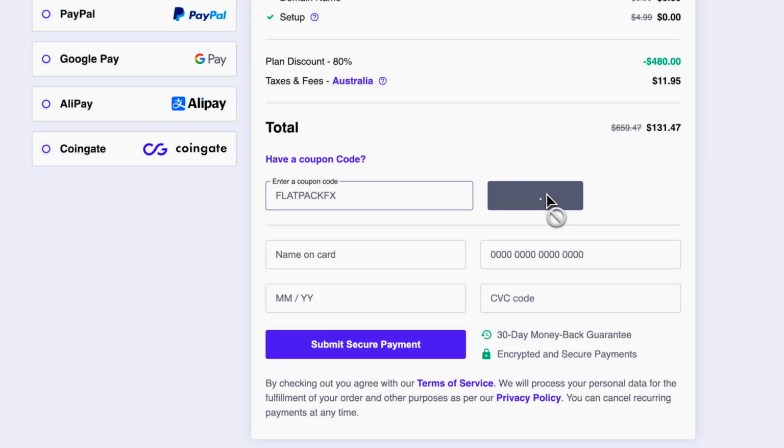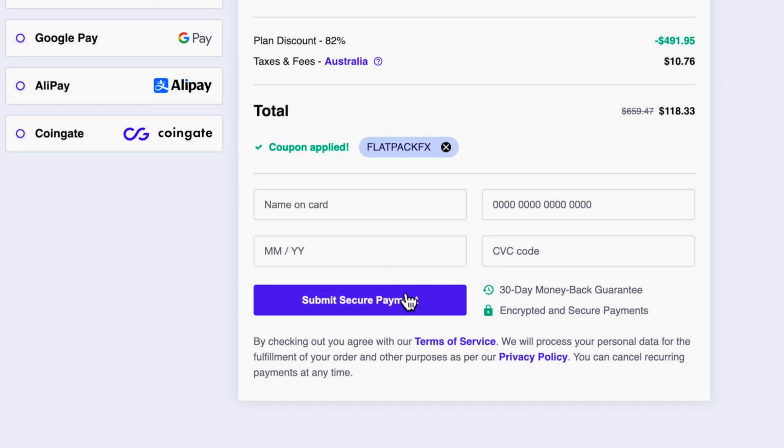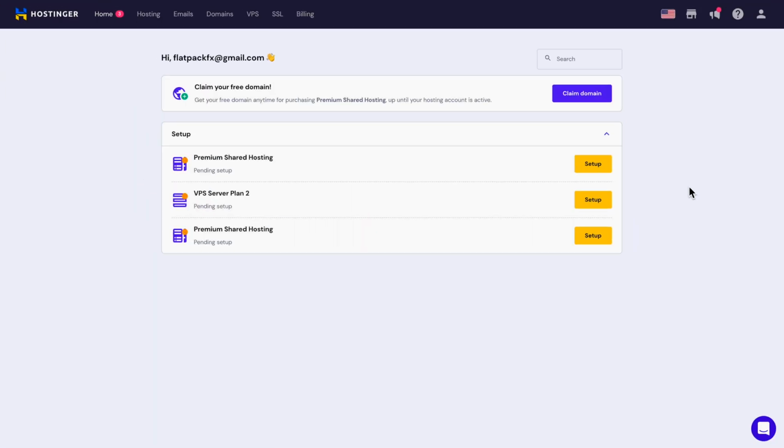So you can enter that in and apply that, and then you can select the secure payment. And now you're in your hosting account and you're ready to start building your website.